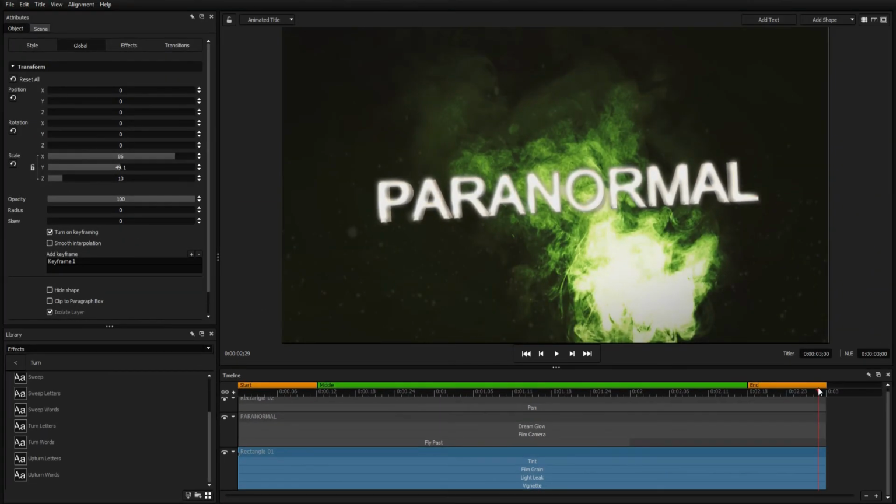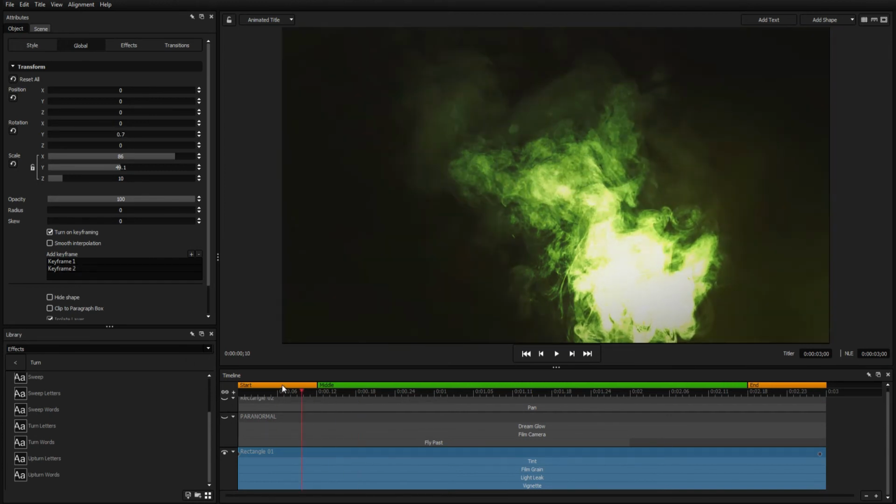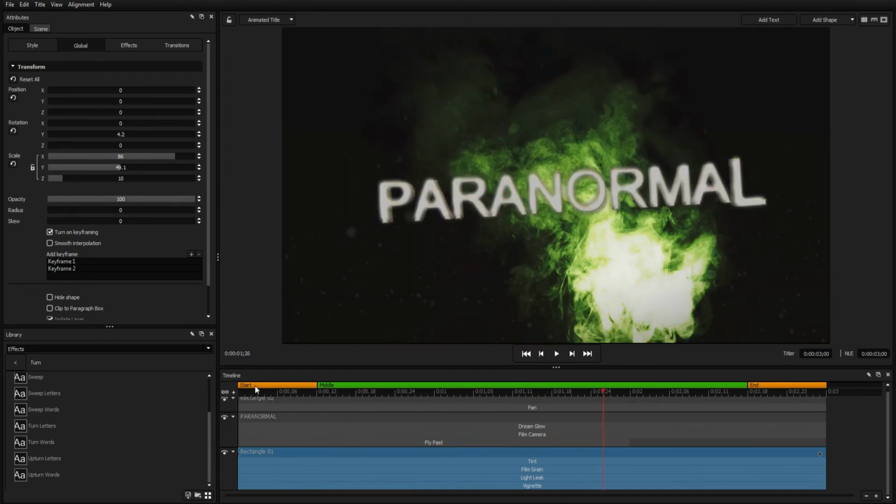Now, we want to scroll to the end of the timeline, click the plus button to add a second keyframe, and drag the Y rotation to the right just a little bit. This will add the smallest bit of rotation to our smoke, preventing it from looking like a static image floating in space. For the finishing touches, let's drag the start portion of the elastic timeline past the text fly-in animation.